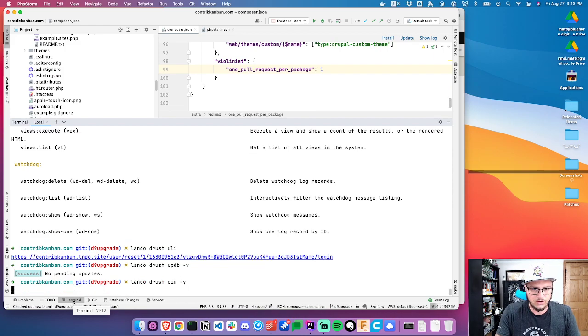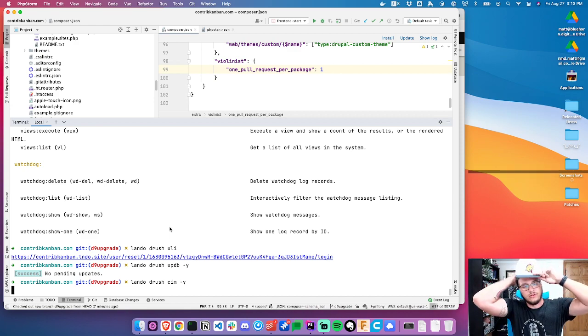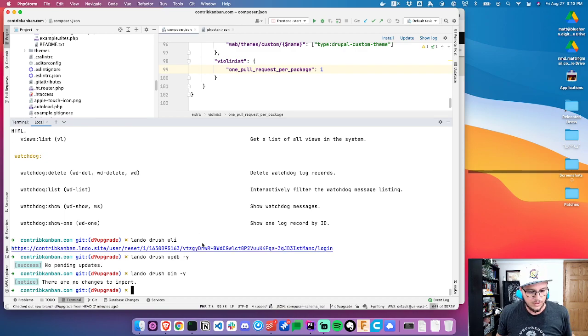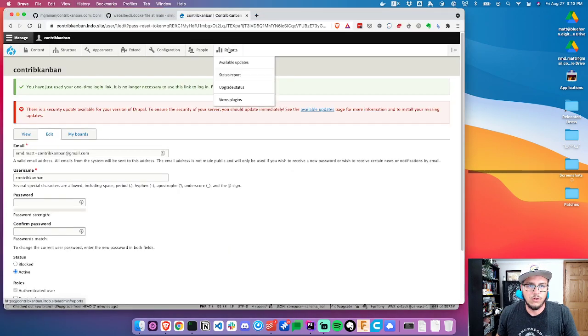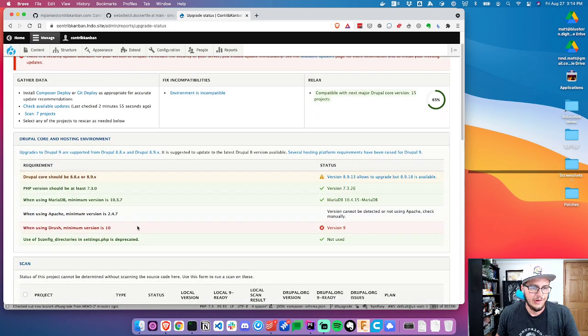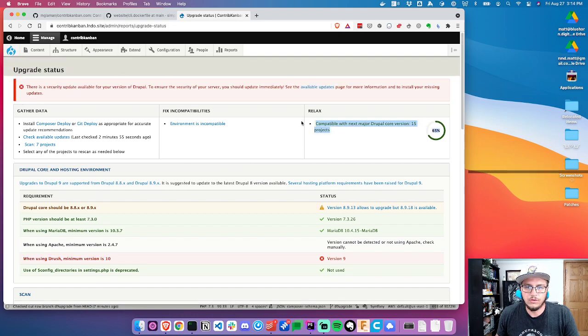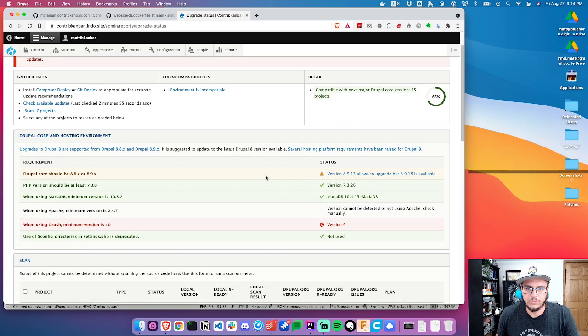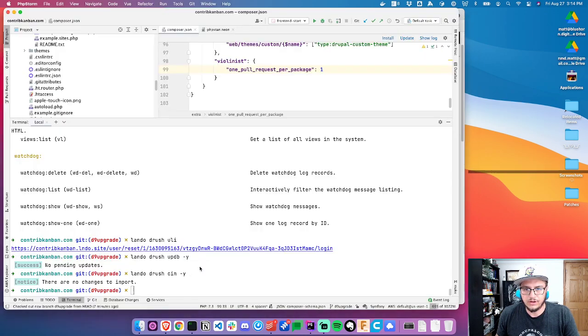So let me do Drush CIM just to make sure all the config's up to date. And then we'll start our Drupal 9 readiness check. So the first thing I'm going to do is go over to upgrade status. And we're going to see what this tells us to do. All right. So compatible with next there. Drupal core should be 8.9.x. So let's upgrade Drupal core.